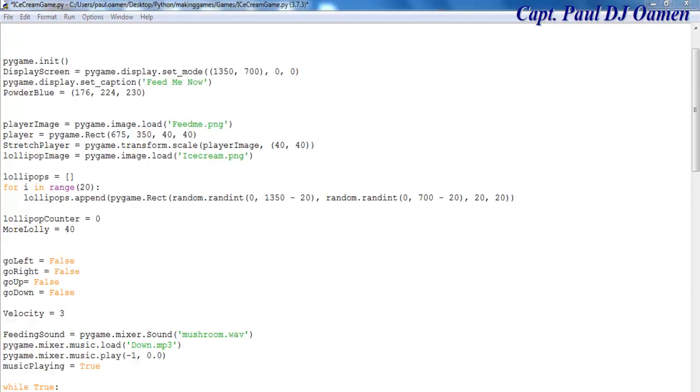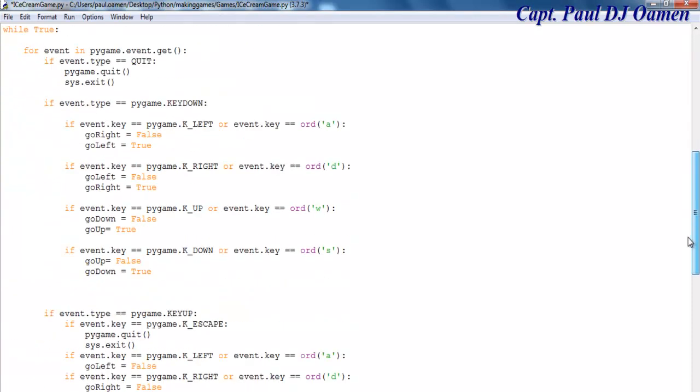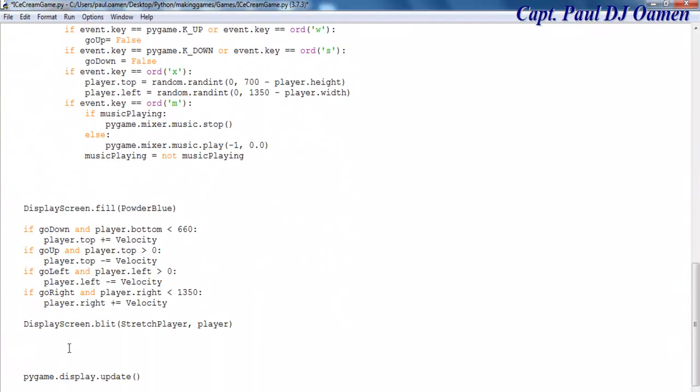Now let's use the for loop to populate the screen. So I'm going to go right down here, that's right here, and let's say for lollipop in lollipops.